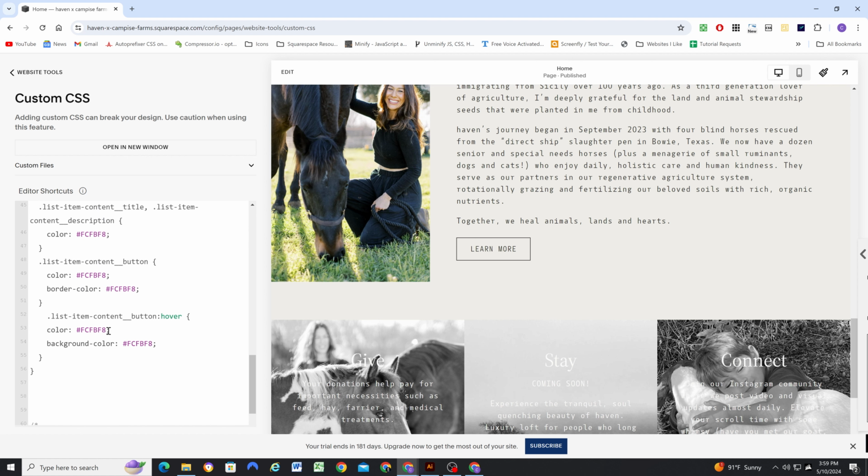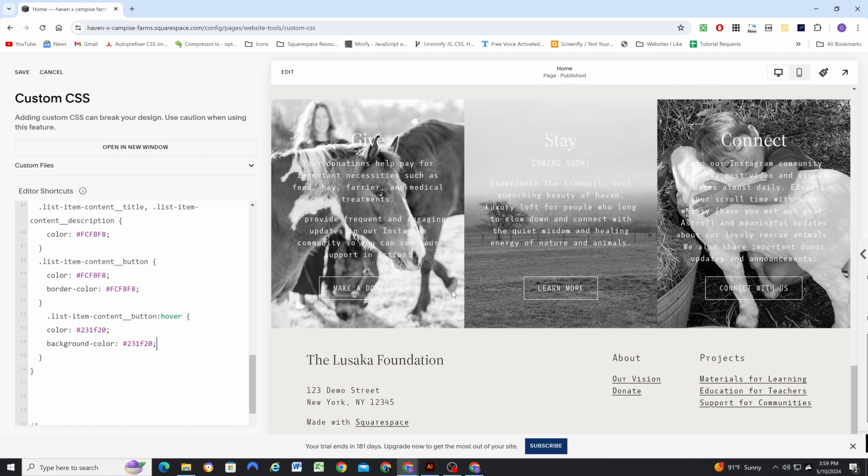So on hover, we want the color to be this and the background color to be that. Sorry, just the border color. And actually, maybe we want the border color to be this. So I probably don't want to change it. Yeah, there we go. That looks good.